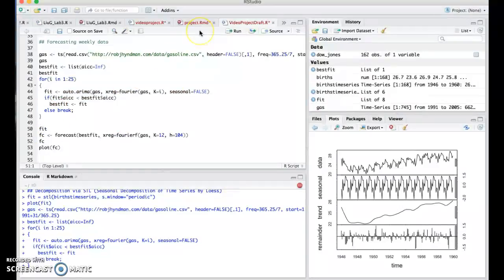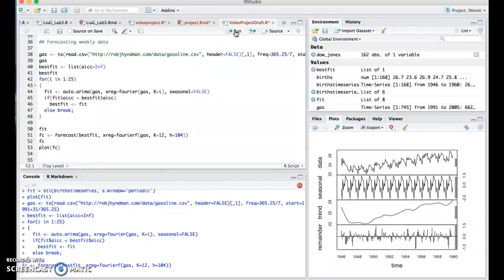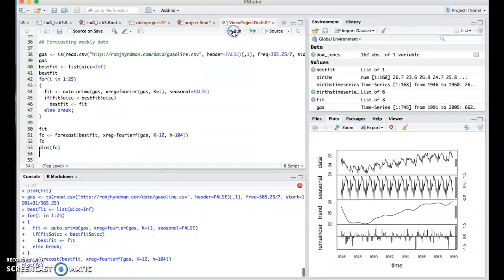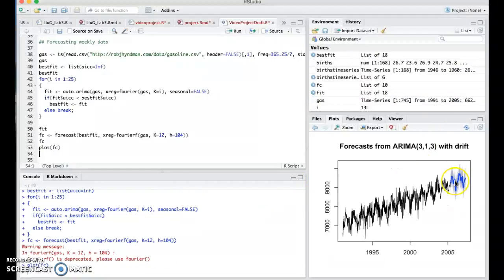Next, we create the final forecast data set utilizing the best data frame and the fourier function. That returns matrices of dummy variables suitable for use in ARIMA. We set it to predict 104 weeks worth of data. And then we plot the FC, and the blue portion of this graph is indicative of the predictions for the next 104 weeks in 2005 to 2007.